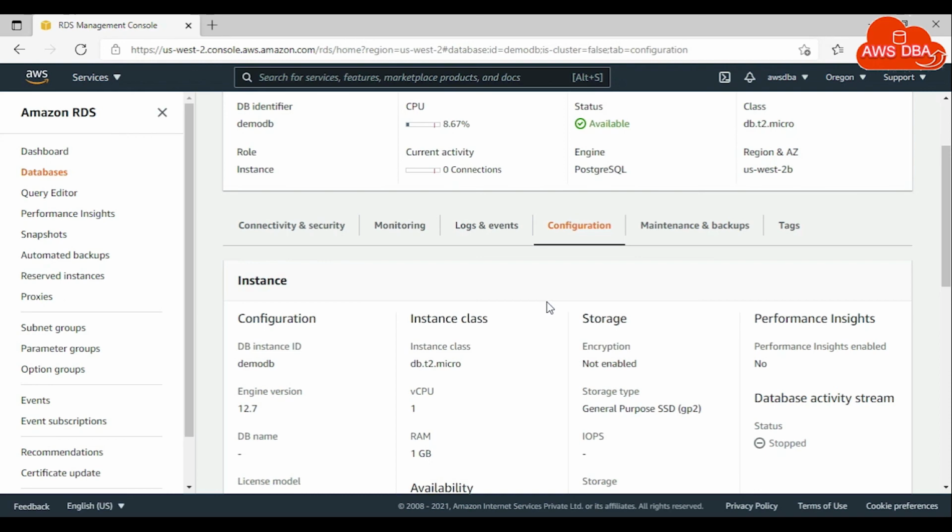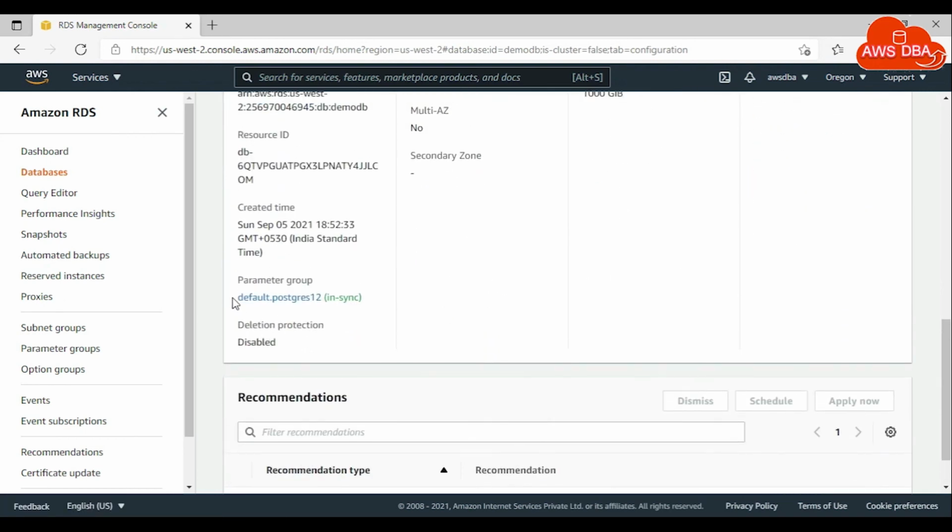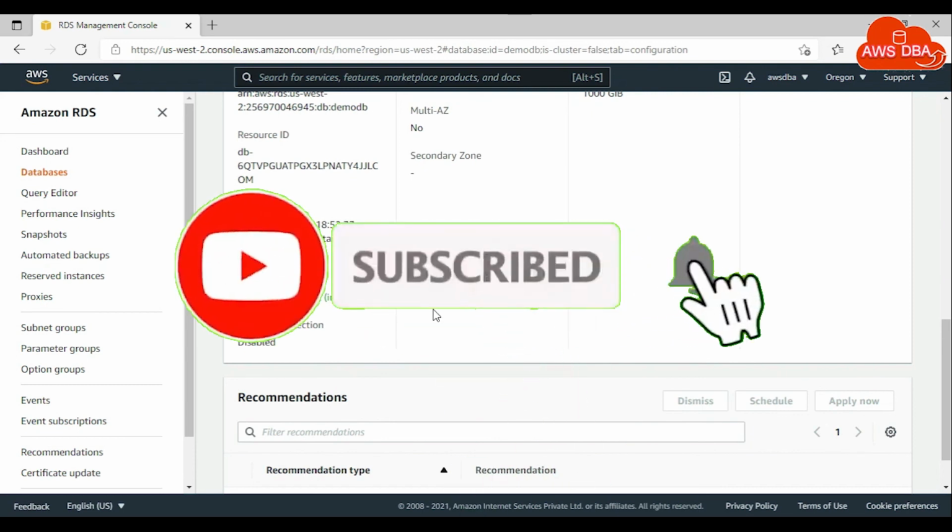In the configuration tab, we are seeing the default parameter group. For creating a new parameter group, you can refer to the next video on my YouTube channel.